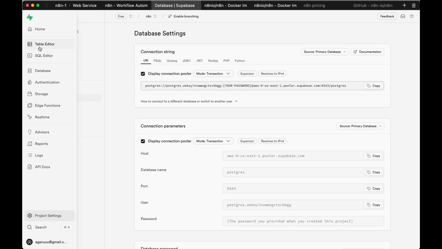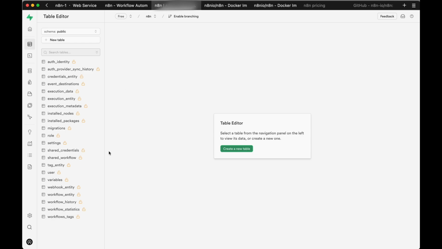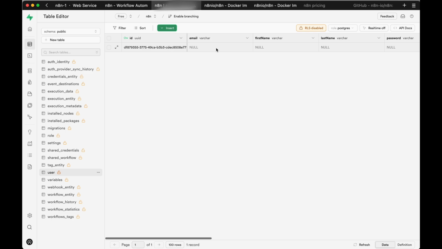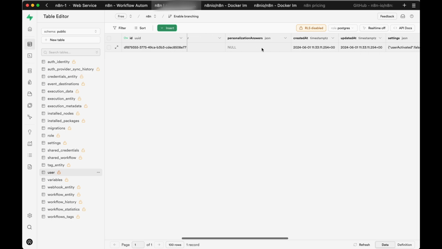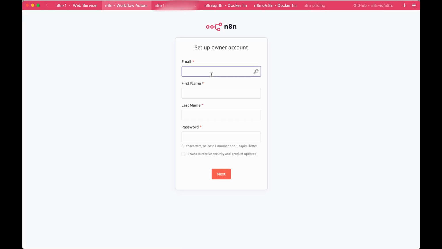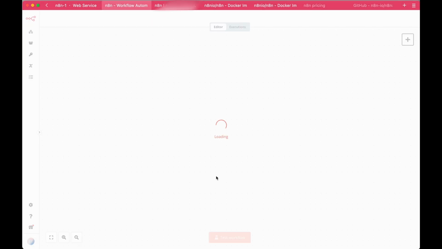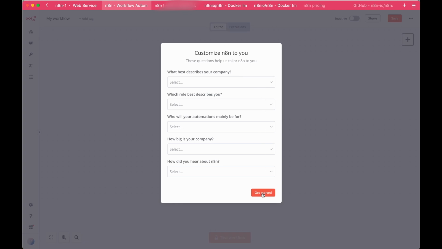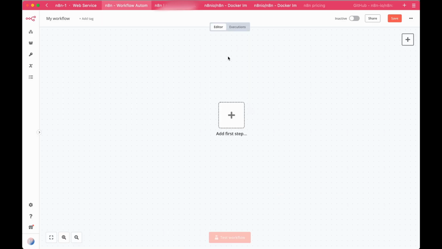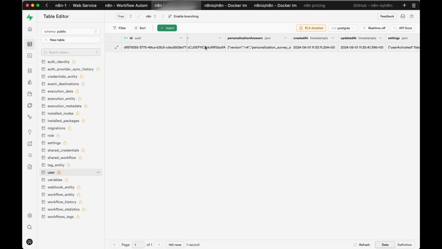Now I click on the table edit. I see that all these tables have been created by N8N. For example, I click on user. I see the user has been created, but the email and all the data is empty. So if I create a new account here, the user is created and I should see the update in here.